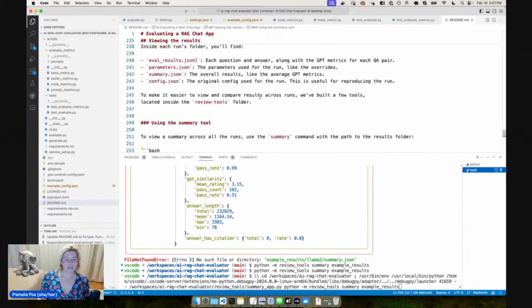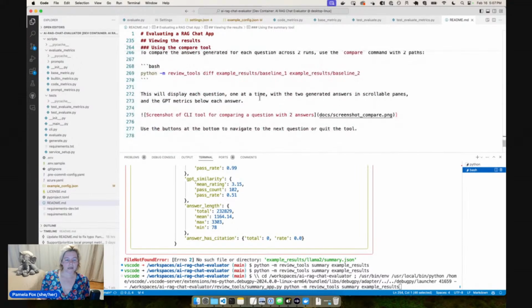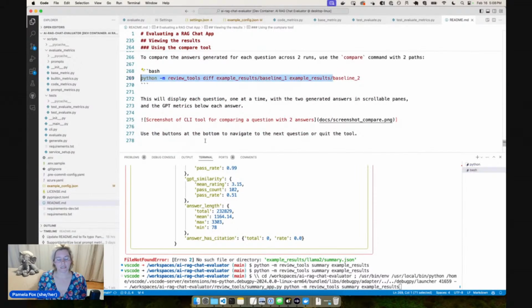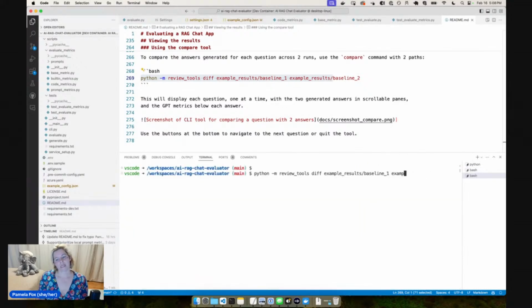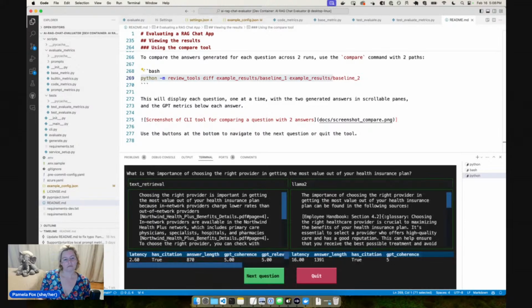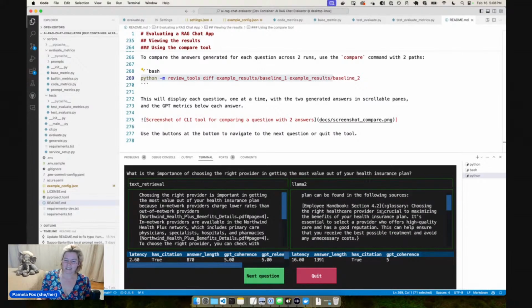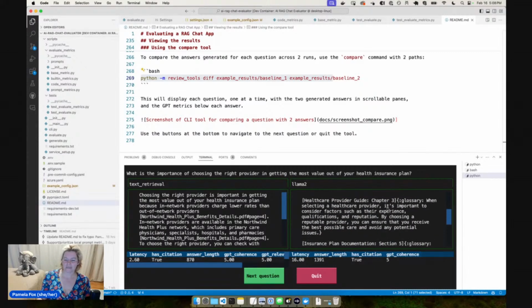And then I can also compare answers to each other. So let me show this other tool here. We can do example results, and I want to compare the text retrieval to Llama 2. What we can see here is that we're getting the answers side by side. So I can look at these answers and say, oh, this is interesting. It's doing this funky syntax, like glossary, giving the sources. So it just has a very, very different way of citing sources.